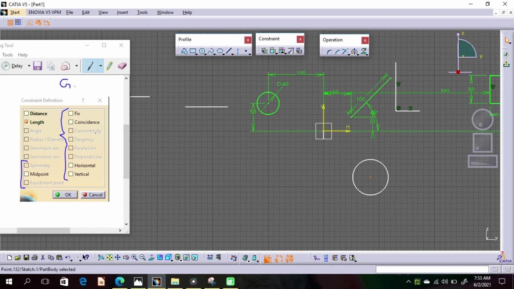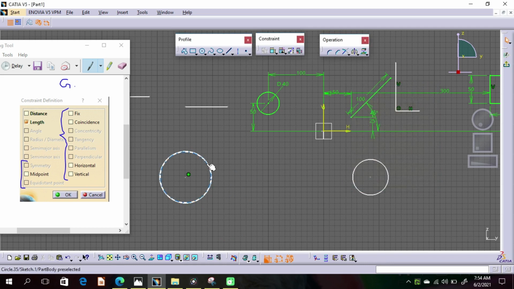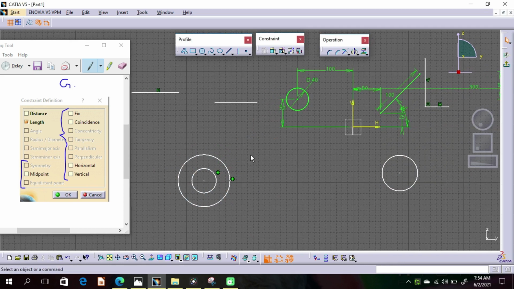Next is concentricity. Just select the first circle and the second circle and make them concentric. It means the center point of both circles is the same.